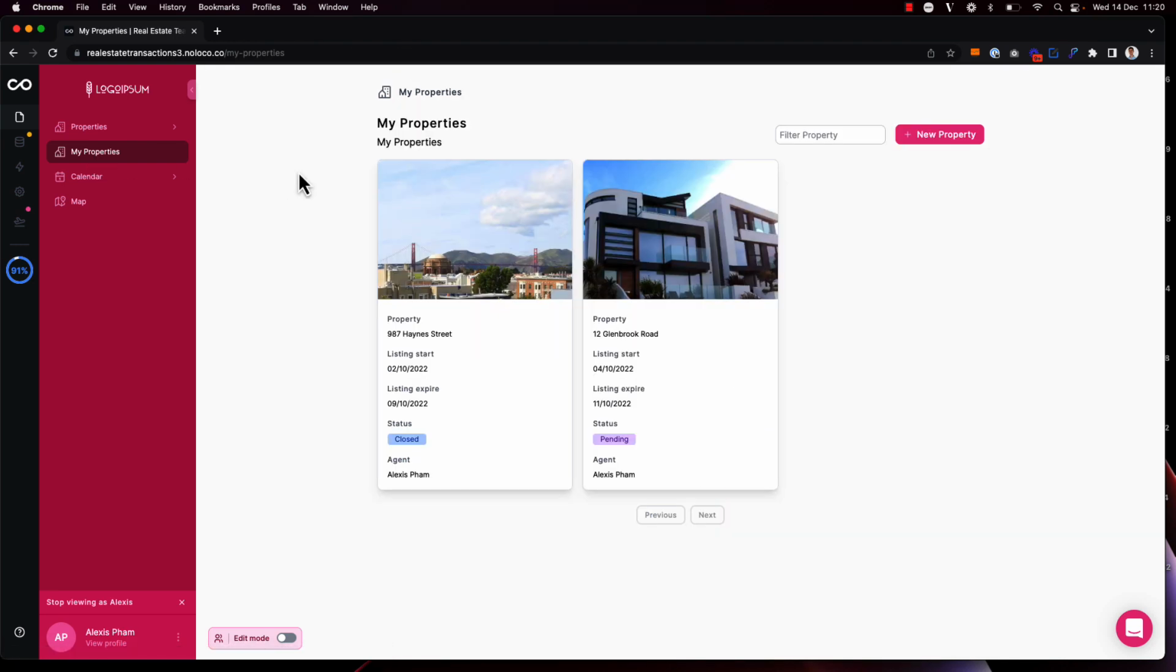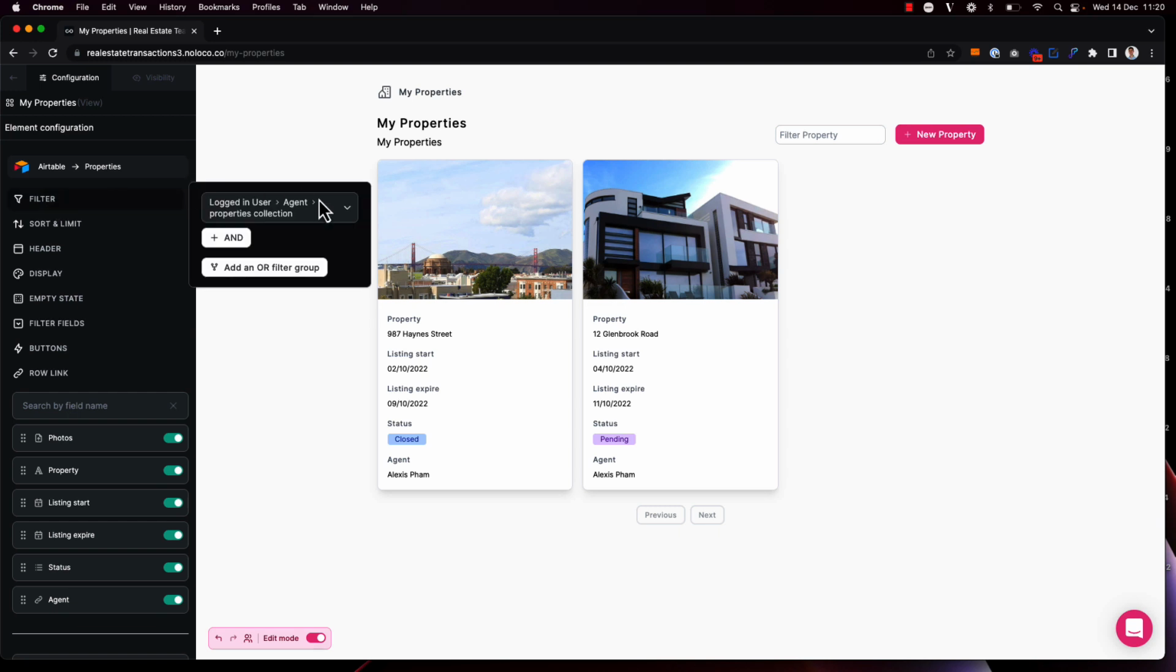To explain a bit more about how this collection filter was set up, here again, we see that it is the logged in user agent properties collection. And the reason why we don't just go straight from the logged in user to the properties collection is because there isn't a direct relationship between the Noloco user table and the properties collection in Airtable. Instead, in this app, I've added a user list from my Airtable base so that the agents collection within Airtable is syncing with my Noloco users collection. And therefore, when we are setting up the filter here, we go from the logged in user in the Noloco users collection to the Airtable agents collection and look at the properties associated with the particular agent there.